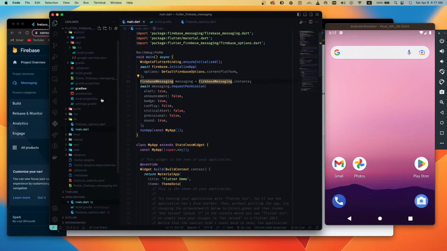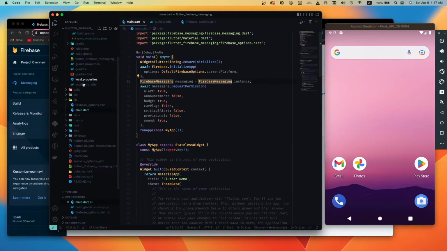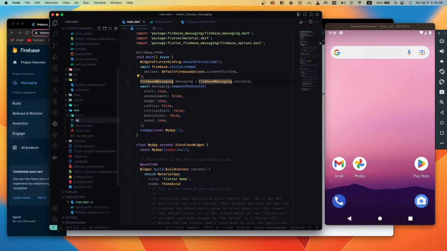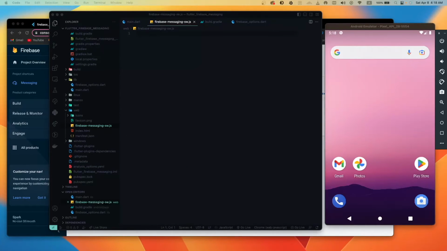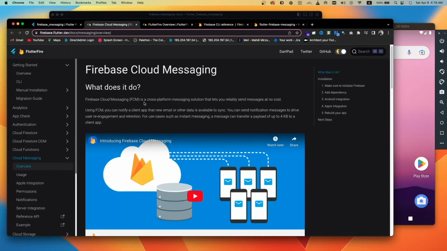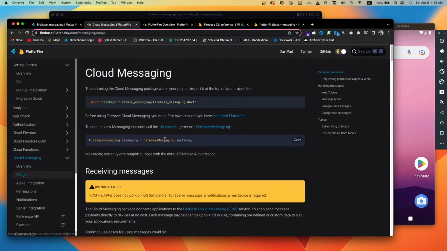And to handle that, go to web folder, create another file and call it firebase-messaging-sw.js, and we need to fill this. We go to the documentation, and in here you can see for usage.